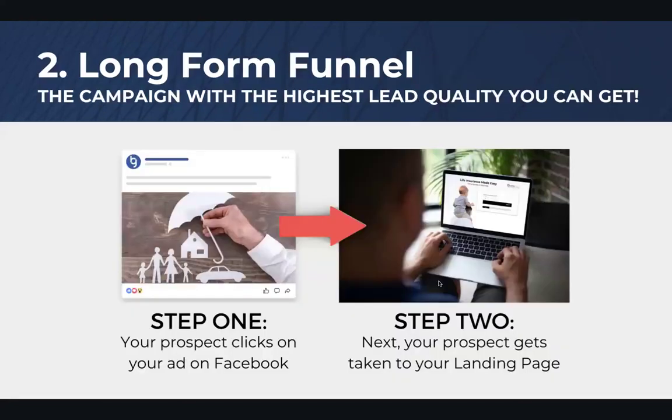Let's go over the long form funnel. This is the campaign with the highest lead quality that you can get. This is going to be super cool. So, all right. Step 1, your prospect clicks your ad on Facebook. Step 2, next, your prospect gets taken to your landing page.